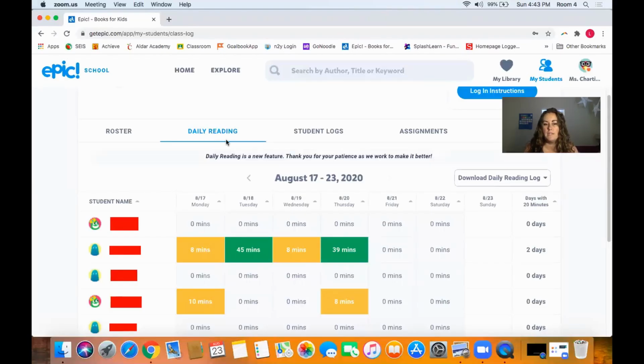So when we click on the Daily Reading tab, here we can see a list of our students' names, which I've had to block out for privacy. But you can see each day how much they've been reading and days that are 20 minutes or more over the course of your week. So this is really cool. I can check in on kids, see what they're reading each day. So even if I find out that they've submitted their Epic assignment, I can see that maybe they only read for 8 minutes that day, and that's not really cutting it for our classroom. So this is a really good way to keep track of students reading at home.